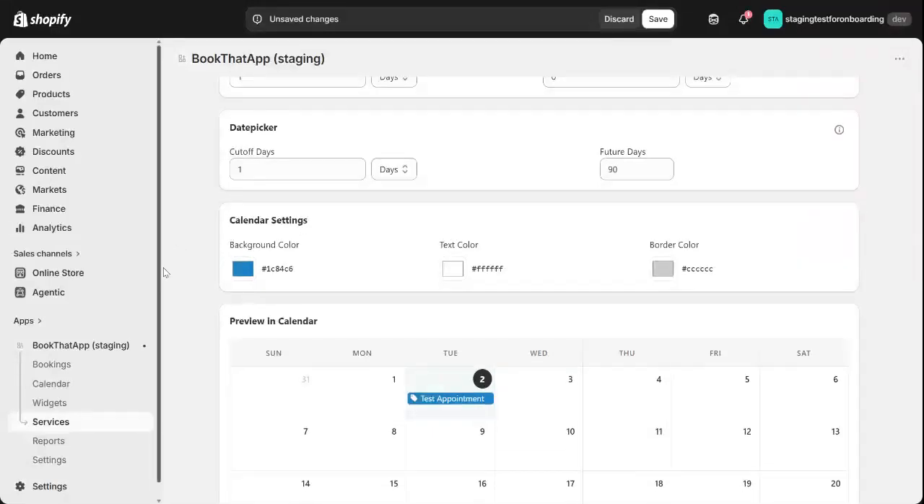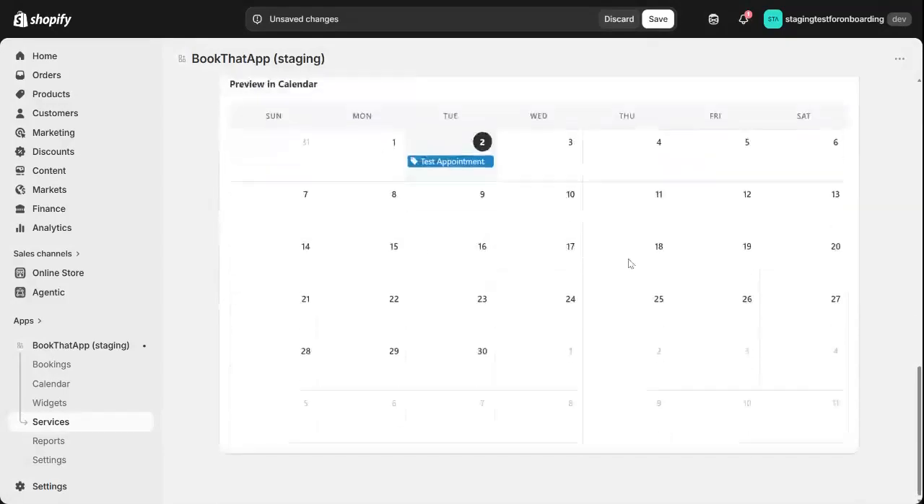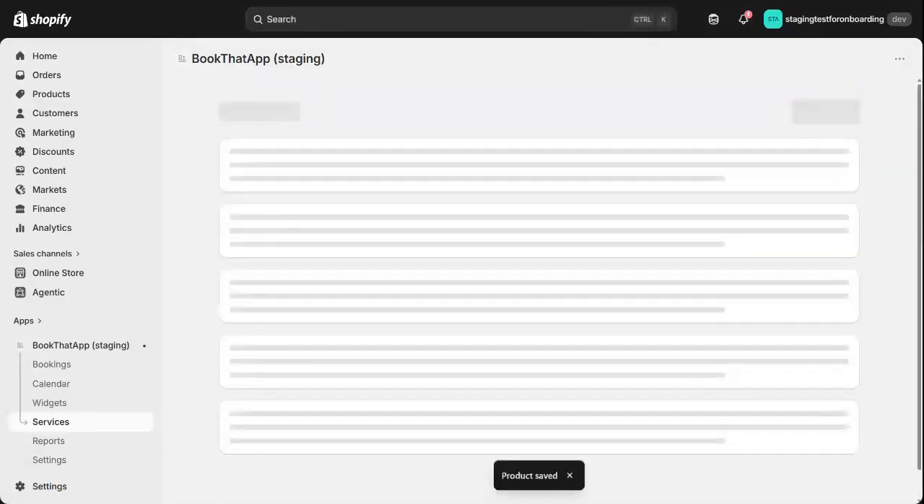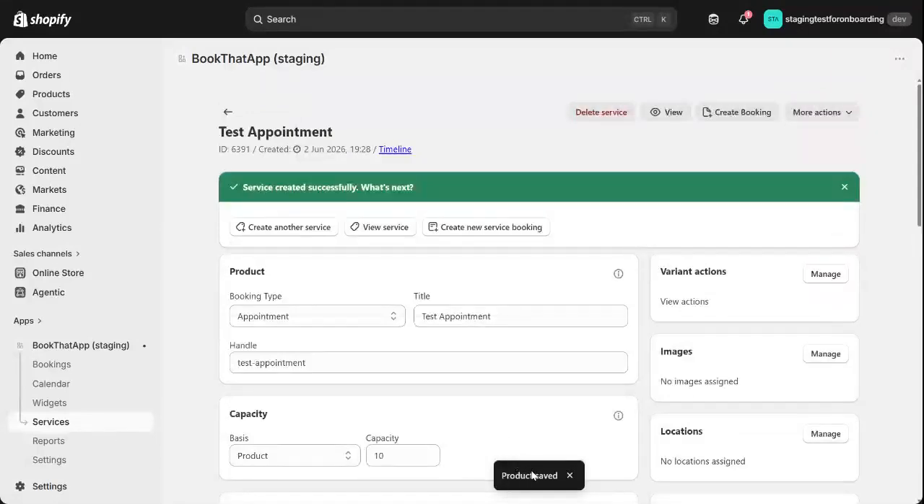Calendar settings essentially allow you to set a booking color for the cards that represent bookings within your overview calendar. So once you're happy with your settings, we will proceed to save. Amazing. You see a pop-up that a product has been saved.